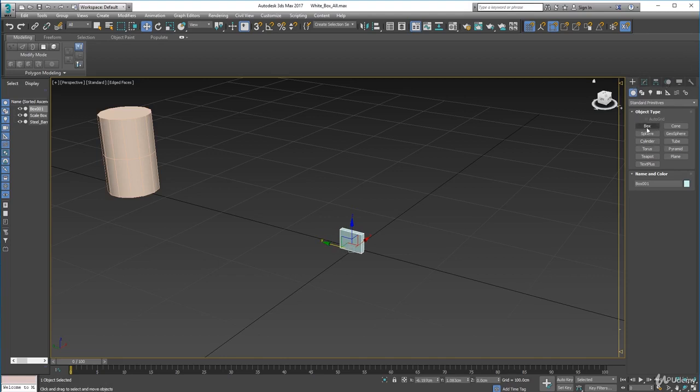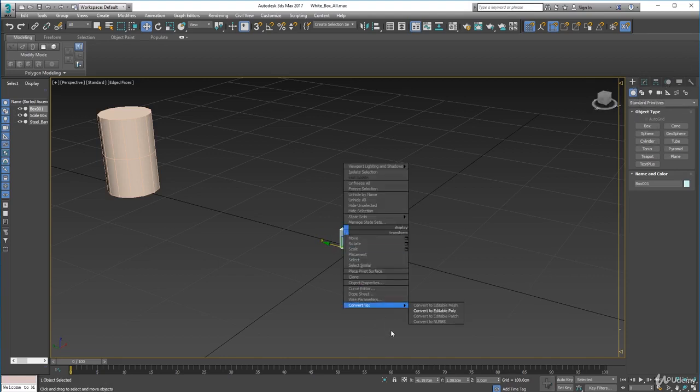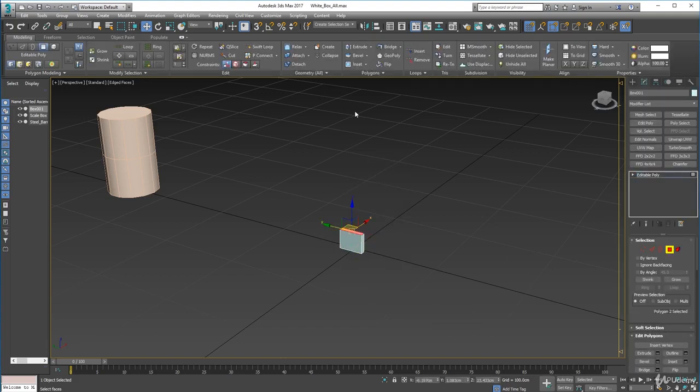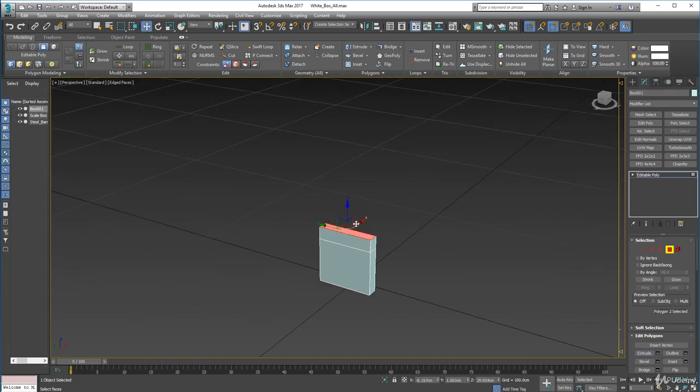Right, now I'm going to convert it to a poly. Go to poly mode, extrude that face up like so. Just to lower it down a little bit more. There we go. And then extrude out the handle, like that.